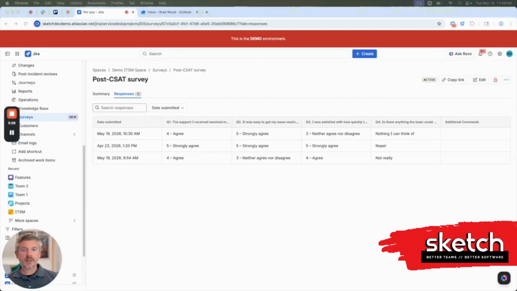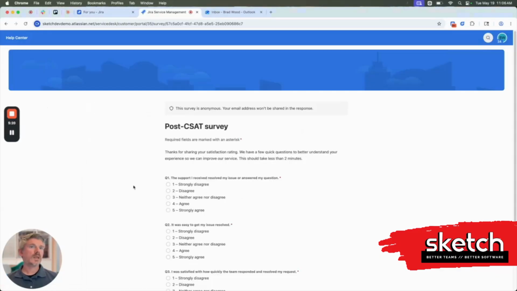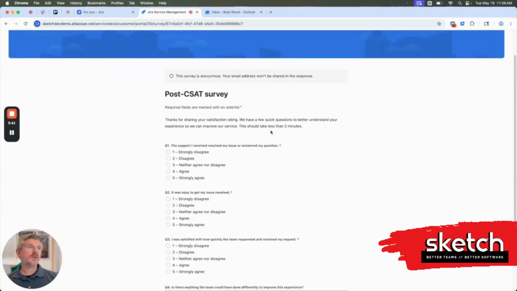Speaking of copying the link, let's go ahead and open that in another window, and we'll see how easy this is to submit the survey. So your surveys can be shared via a link, and this one in particular is set to anonymous submission. So maybe you want to give your users some privacy when they submit the survey. In this case, their email address won't be shared in the response. And then here's our survey.